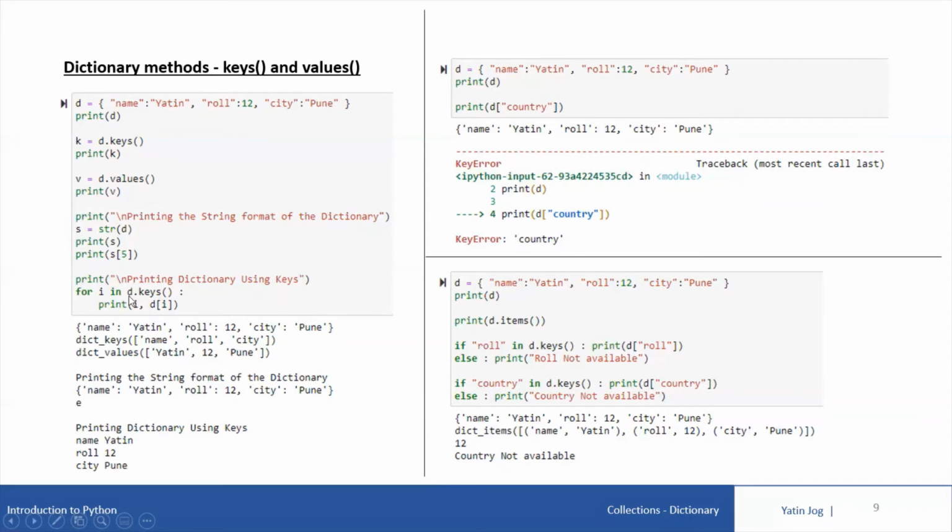So when I say for I in D dot keys, this variable I will take all the key elements one by one. This for loop will be executed three times: first for name, second for role, and third for city. So for I in D dot keys, that is, in name, role, city, what I'm printing is print I, which is either name, role, or city as it is on the screen, comma, D of I. What is D? D is my dictionary object, and I can access the values using keys. We have discussed this in previous videos. So D of I means D of name, D of role, and D of city.